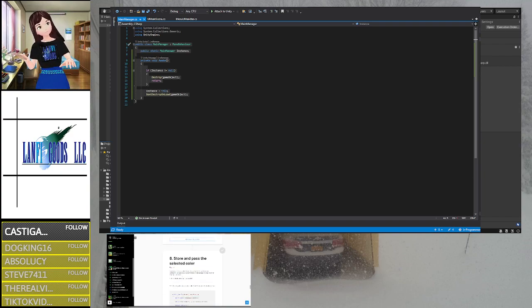Store and pass selected color. Okay, now we gotta get into the nitty-gritty. Return to the main manager in your IDE, add a public class member called Team Color above the awake method. Added more.